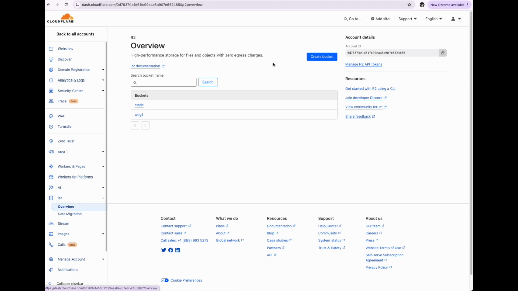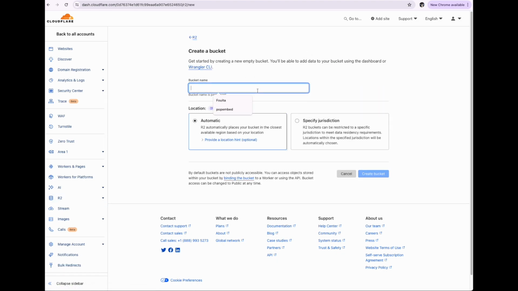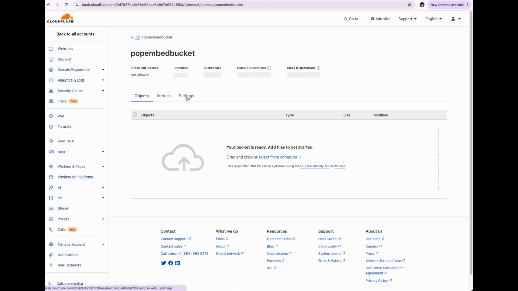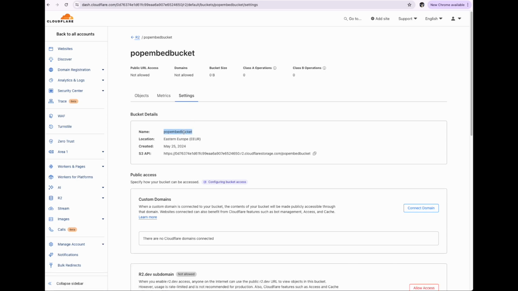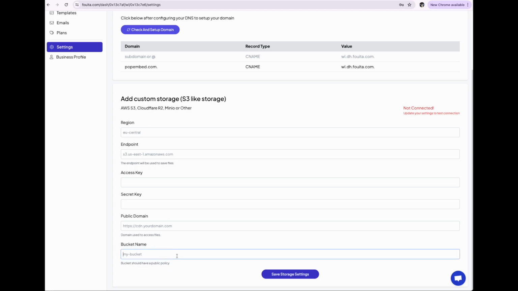Now we just need to click on Create Bucket. This will allow us to specify the name of the bucket. So let's go ahead and name it PopEmbed Bucket, and then click on Create Bucket to save it. After the bucket has been created, we should be able to access its settings. So let's click on Settings and copy some values. We will copy the name, then go to Fuita Storage Settings and paste it into the appropriate field.